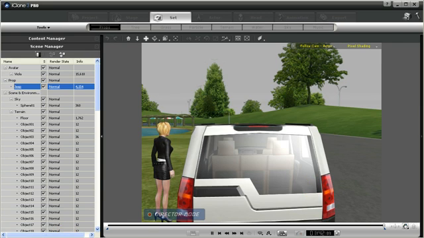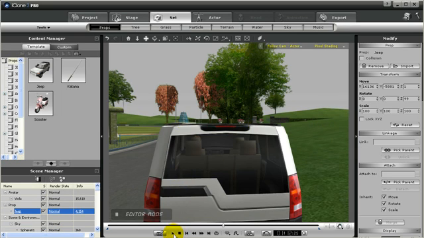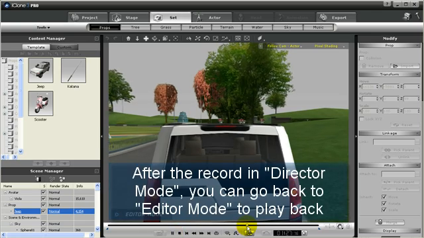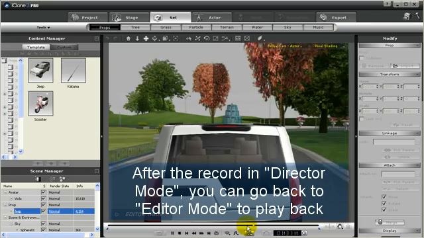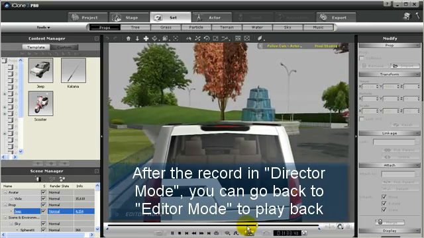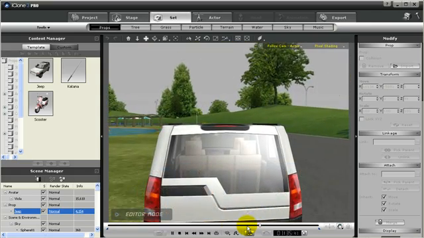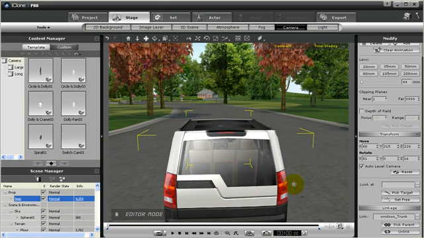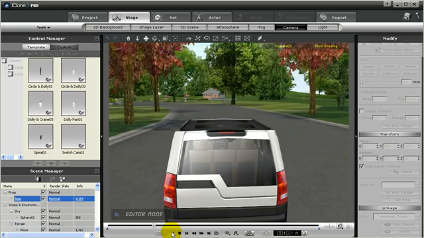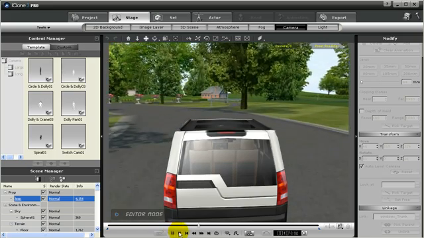Alright, good. Okay, so now let's watch it again in editor mode so we can see that the action that we recorded is what we wanted it to be. So she's driving down the road, drives over, pulls over, gets out of the car. Okay, not a problem. Alright, so here we are about to record the action and we want her to drive along here in the editor mode.